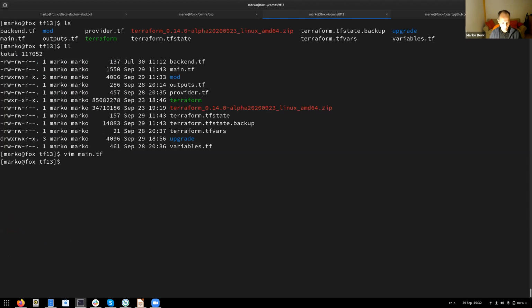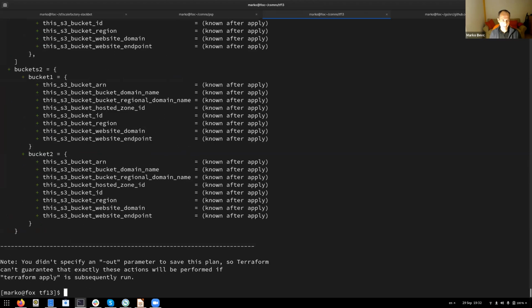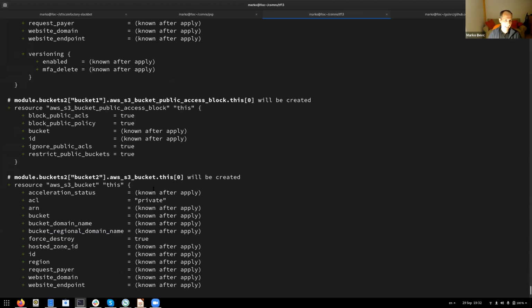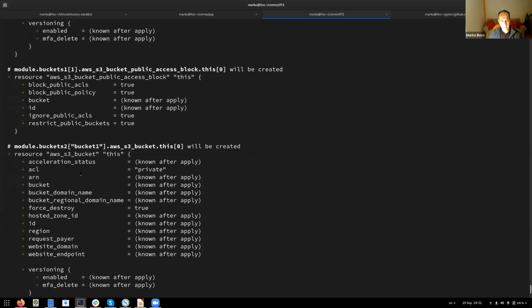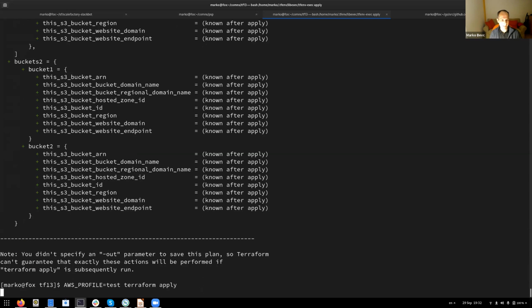So let's quickly plan this out. For the sake of this test, I'm just using local state, not remote, but I will create buckets in my AWS account for this. If we inspect the plan really quickly, as I said before, when we are creating buckets 1 module, you're going to notice that we are getting a list here. And when we are creating buckets 2, we are getting a map here, which is using a key as an identifier for instances. So let's quickly apply that now.